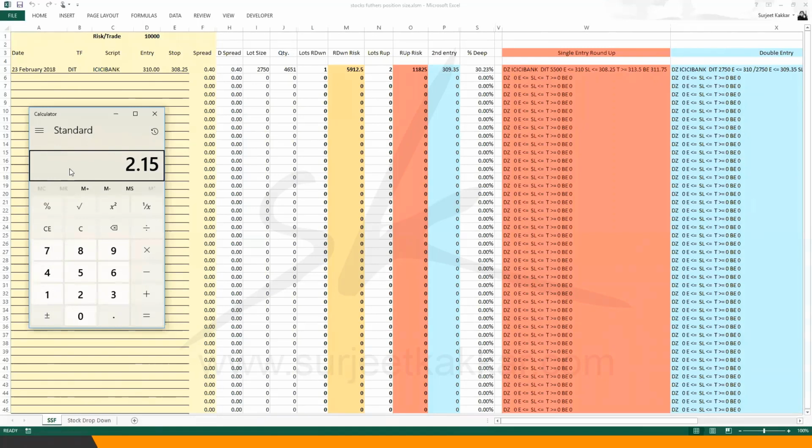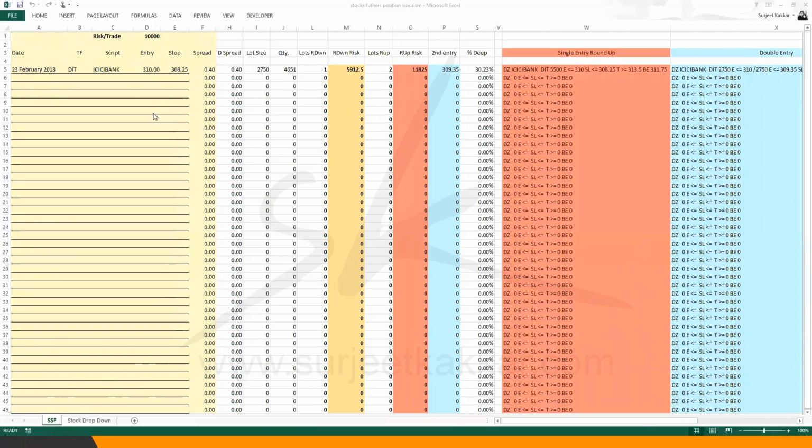And now if I do the calculation, this is 2 rupees 15 paise, 10,000 divided by 2 rupees 15 paise is 4651, and that is what you can see here, 4651. So it's basically taking your risk plus the spread, and then the position size is getting calculated.